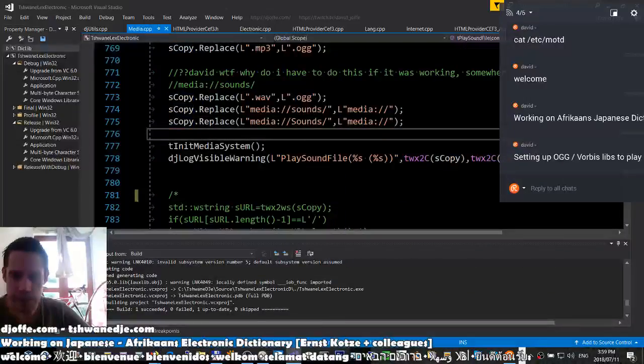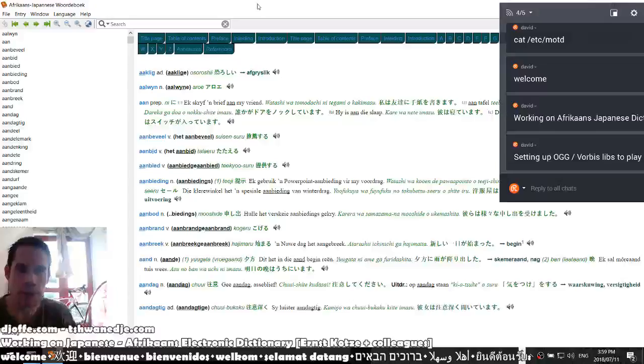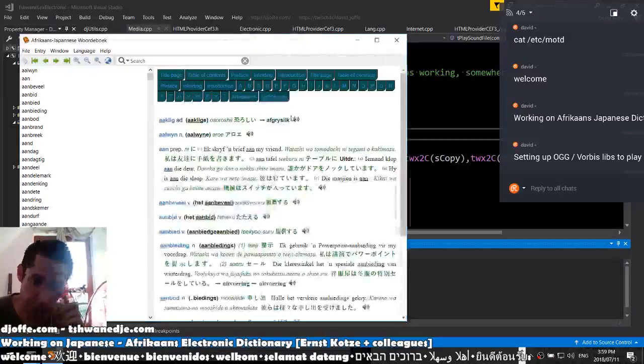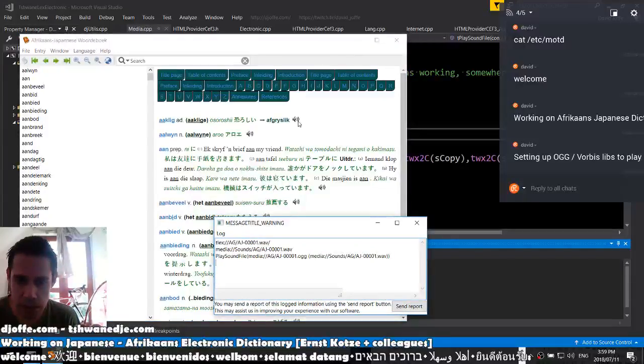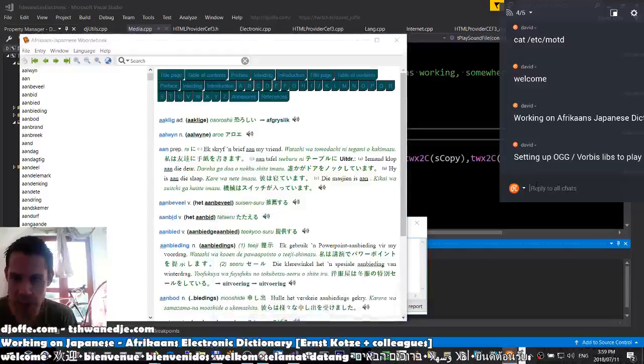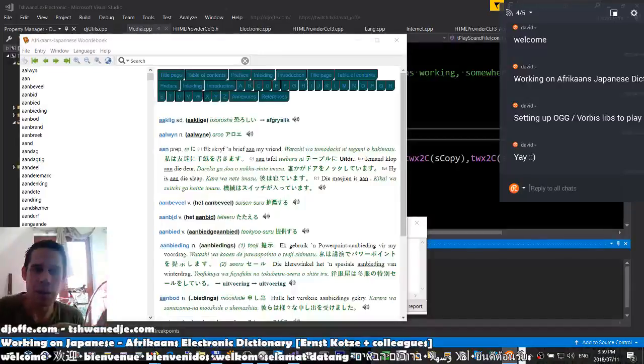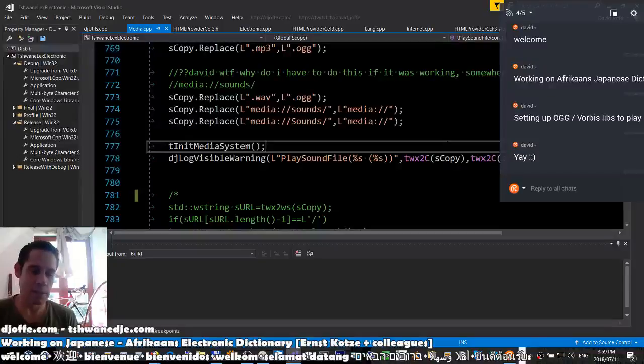So almost everything's working on this Afrikaans-Japanese electronic dictionary now, but I had the issue with embedded PDFs and Ceph3. Yay! I think I got the sounds working. Just letting the client know.